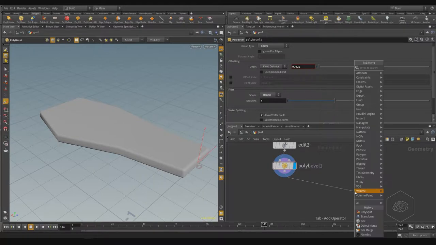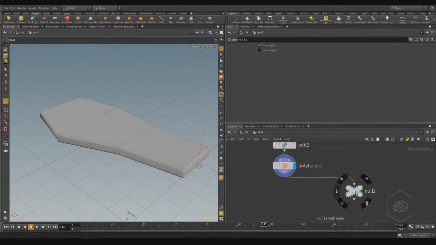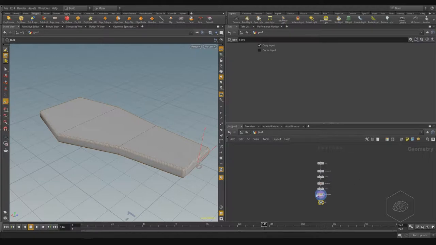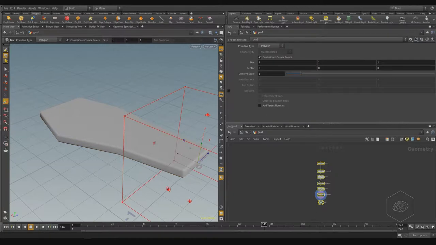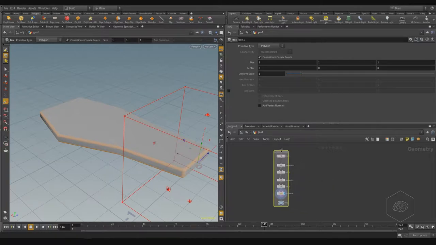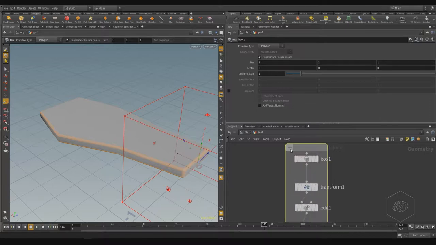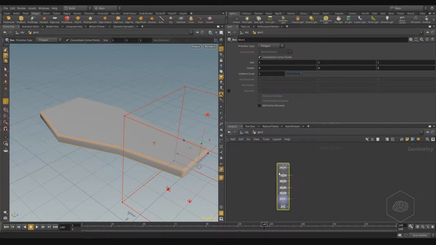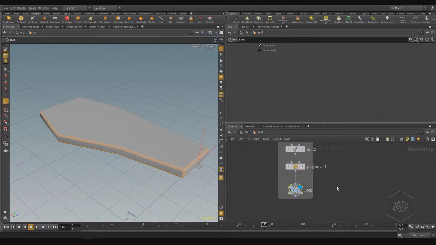So I can create the null object, and I can call it step. Also, if you want, you can create the visual group. What do I mean with visual group? Here I have the create network box. If I select all my nodes and click here, it creates this particular element. You can click here, you can move it, and you can create like a group. Also, you can minimize and maximize. You can see all your elements, okay?